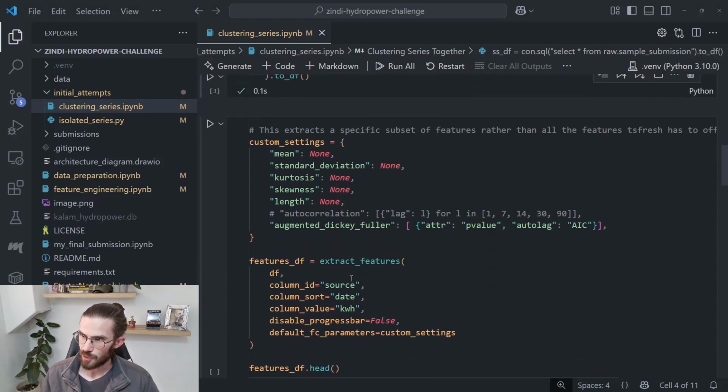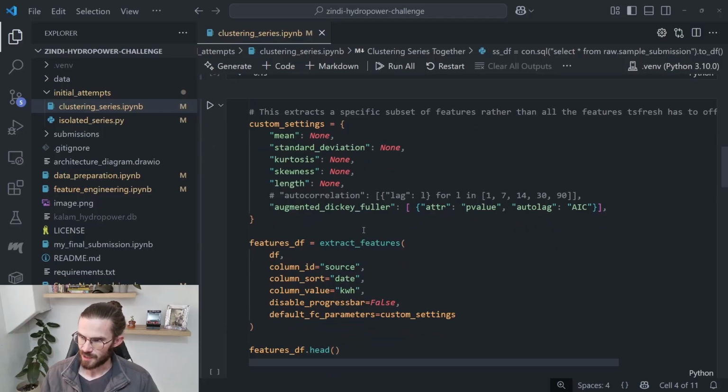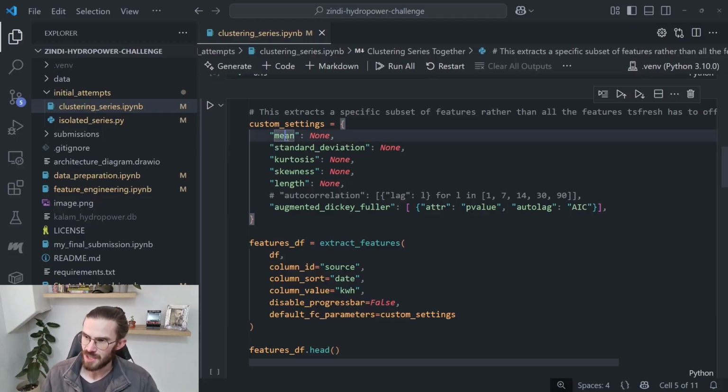And then over here, I'm using the extract features function to actually extract features from our multiple time series. With TSFresh, you can specify a custom set of settings, and part of this is what statistics you actually want to extract. In this case, I chose pretty simple ones: the mean, standard deviation, the kurtosis, as well as the skewness. The length is how many data points I have.